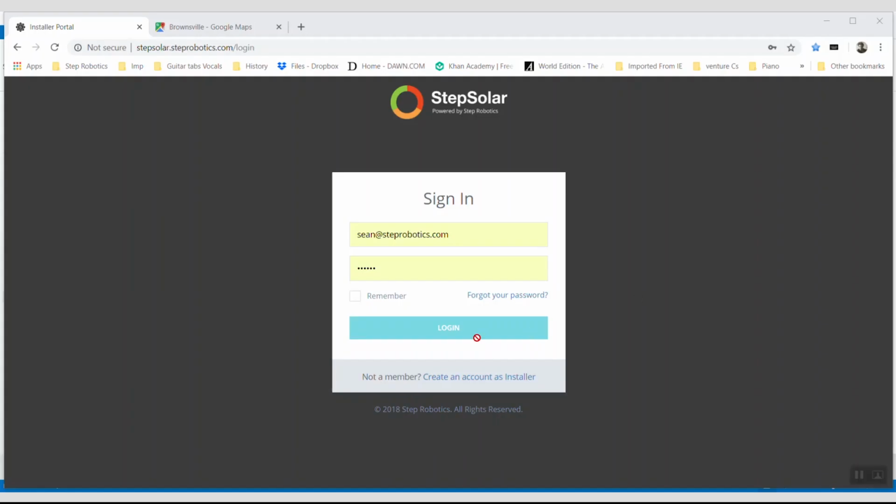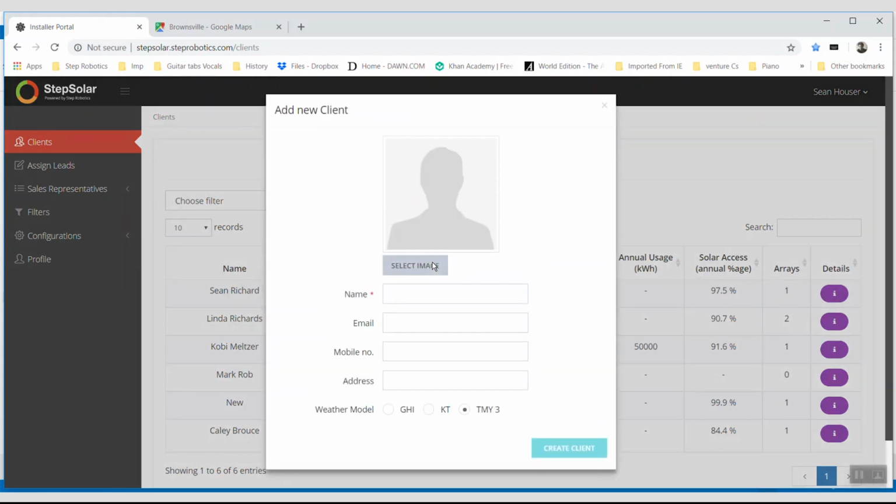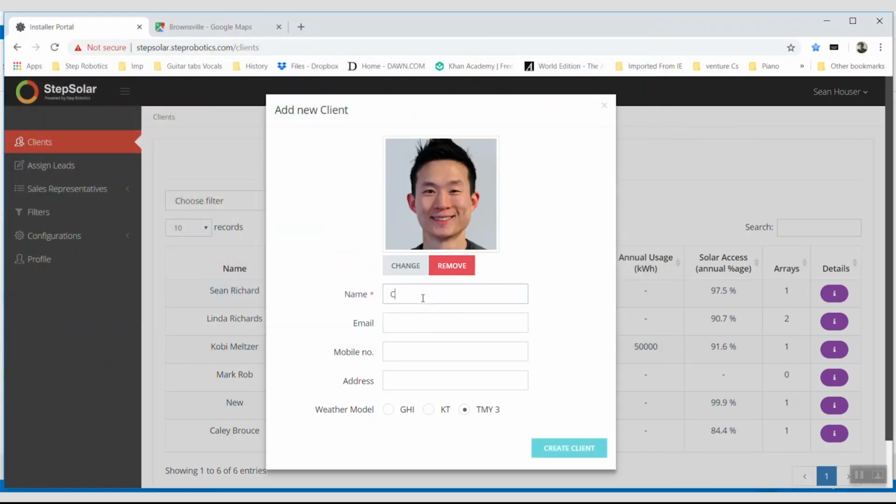You have to go to the stepsolar.steprobotics.com site to log in with your username and password. Go to the client section, click on Create New Proposal, and add customer information along with a picture of the client or the client site to show on the proposal.